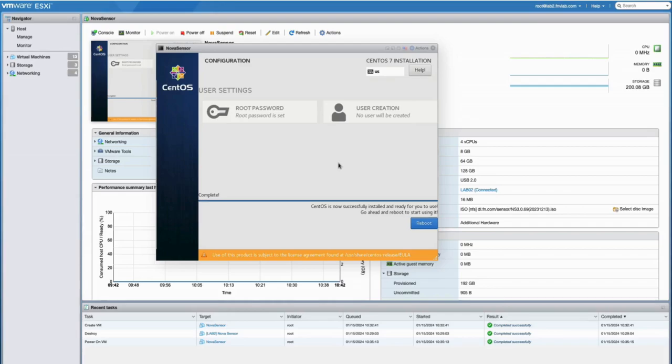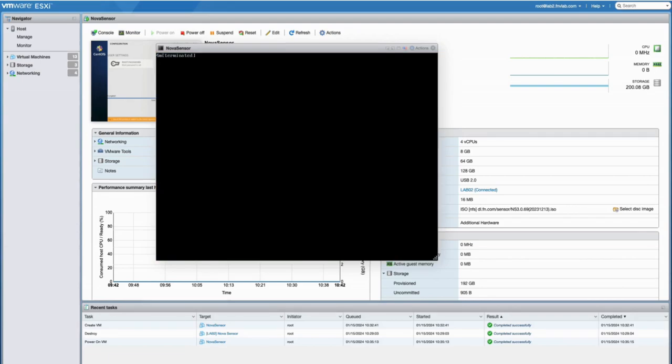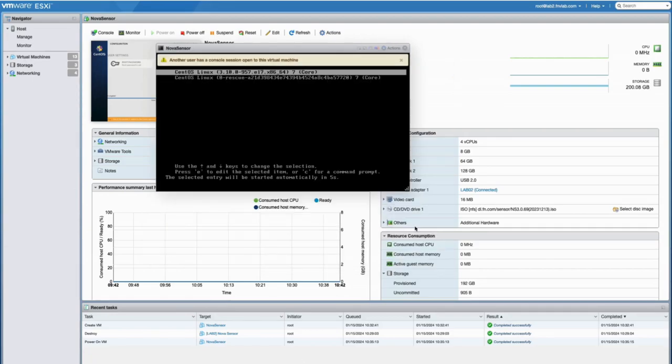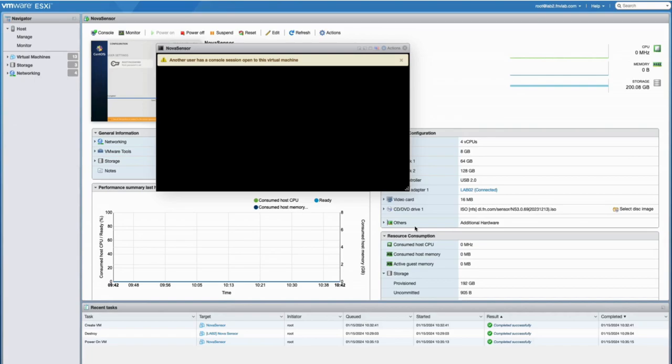When the installation is done, as you can see here, you will have one option. Just click on the Reboot button, and it will reboot the Nova sensor into the OS itself. Underneath the Nova sensor is the version of CentOS. This is the base operating system that the Nova sensor is running on. The Nova sensor will come up once the installation part is already done.